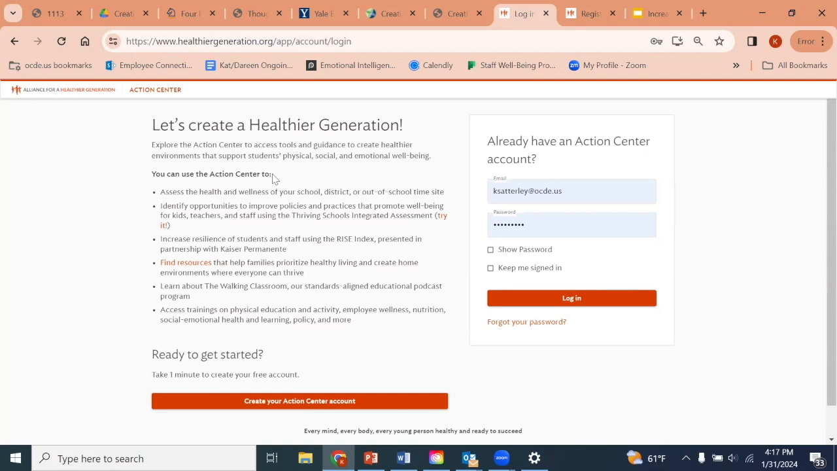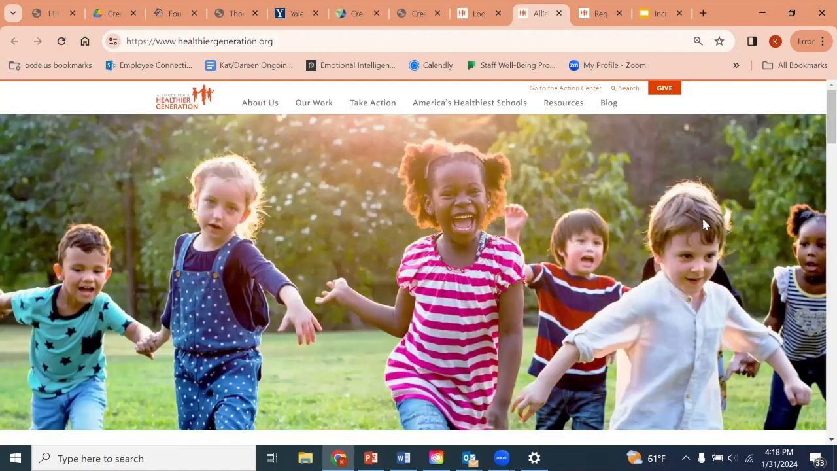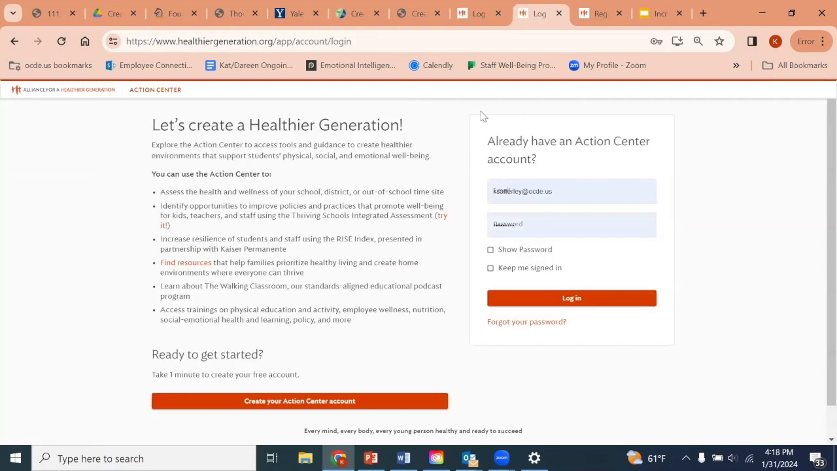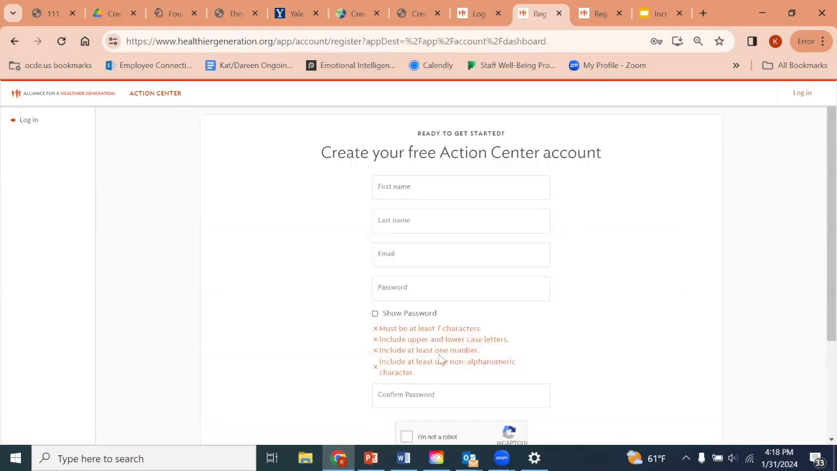So what you see now, folks, is the Healthier Generation website. If you go to www.healthiergeneration.org, you will be on the landing page, which is here. If you go to the Action Center, that's where the action is at. You click on that. If you have an account already, this is where you log in. If you need to create an account, you can create your Action Center account by clicking here and filling out this information. It'll prompt you to choose a district or a school.